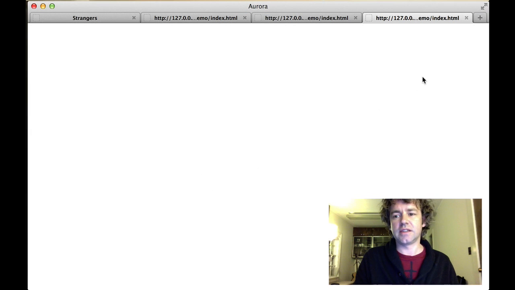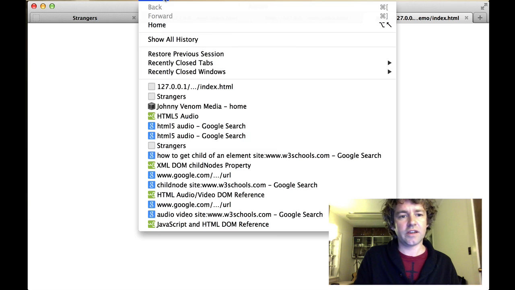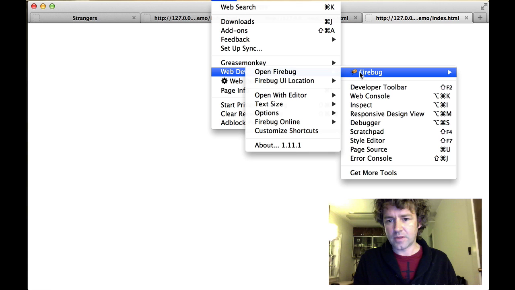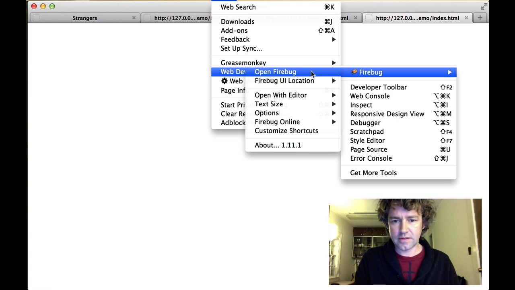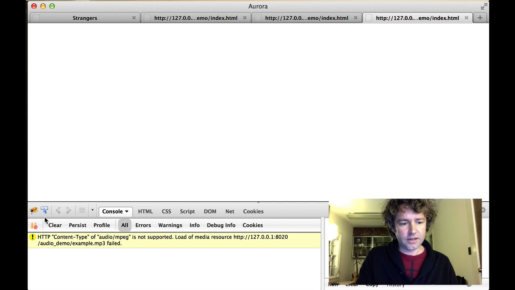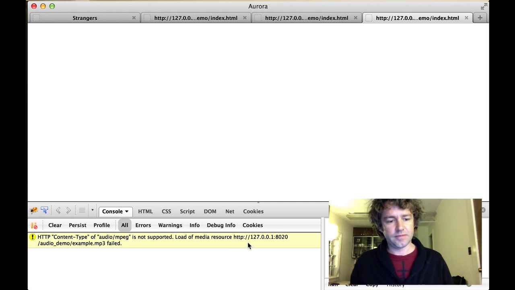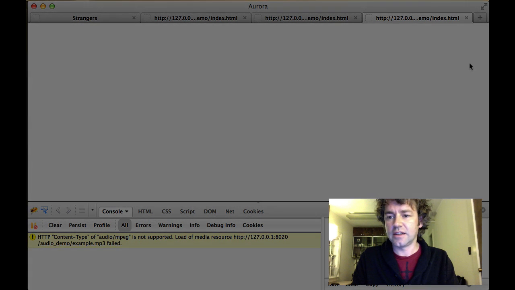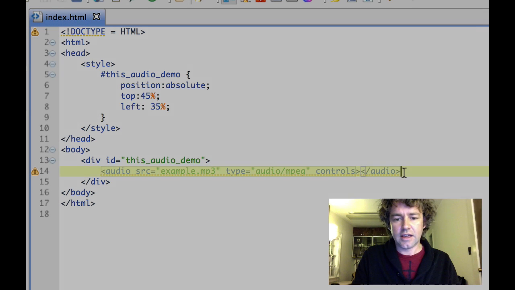The problem is that, and we can even look if we want to go to Firebug and reload the page, content type audio MPEG is not supported. So Firefox does not support MP3, so we need to give it an alternate format that it can find to play. So let's switch back over here to our code editor.